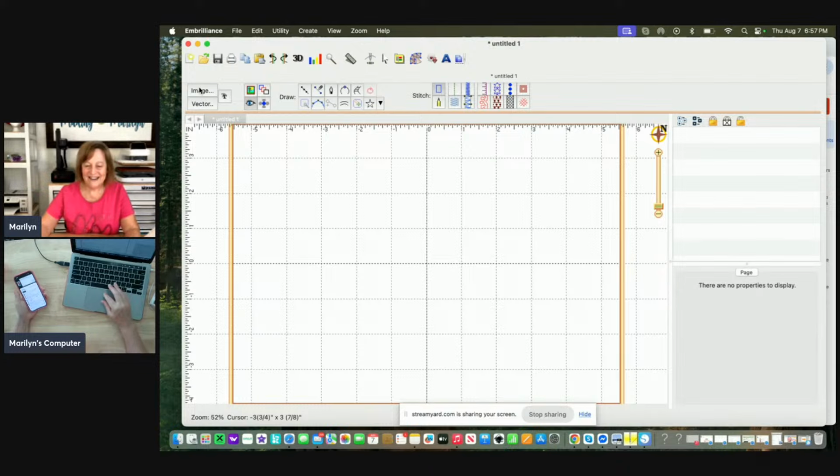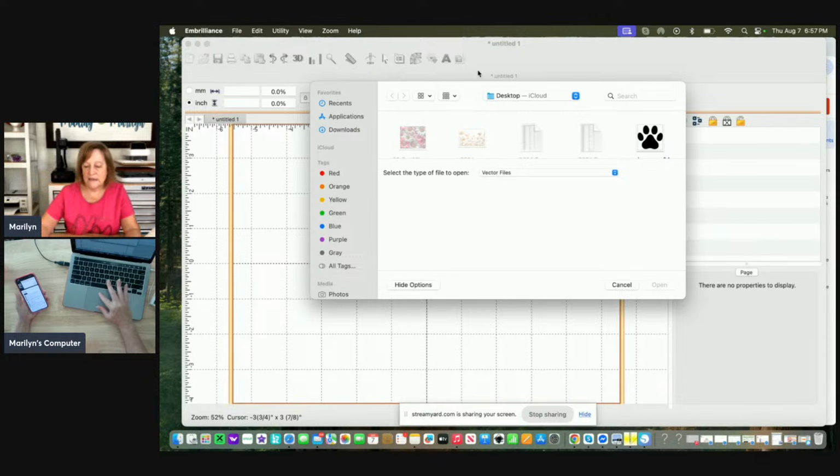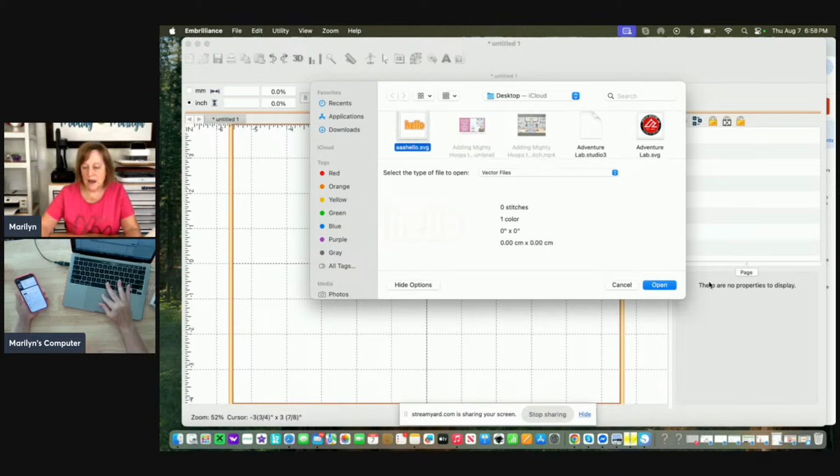Okay, so to bring in my SVG, I'm going to click right here to Vector, and it pulls up my desktop, and here I have it right here. I'll click on it, and I'll say Open.